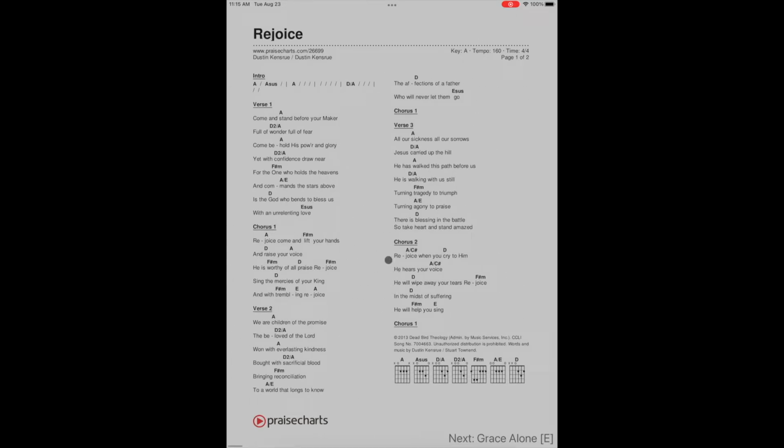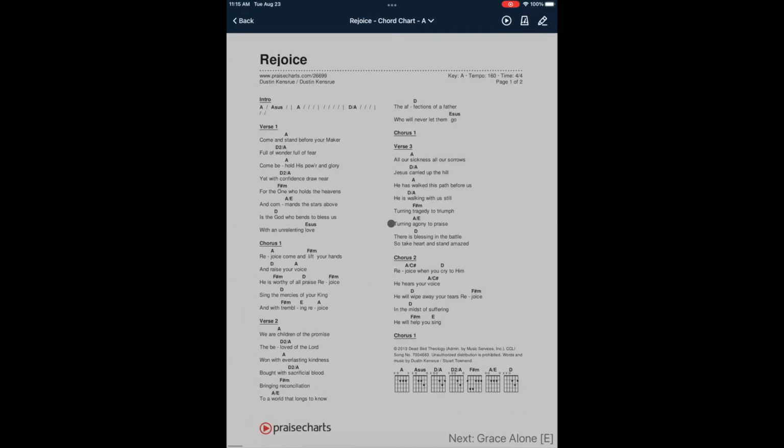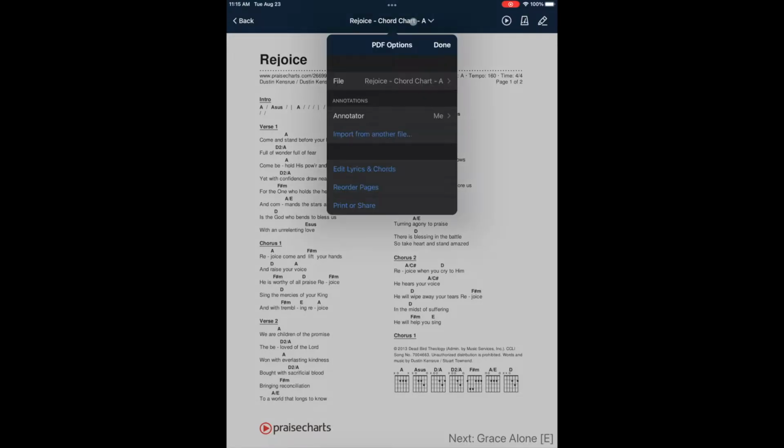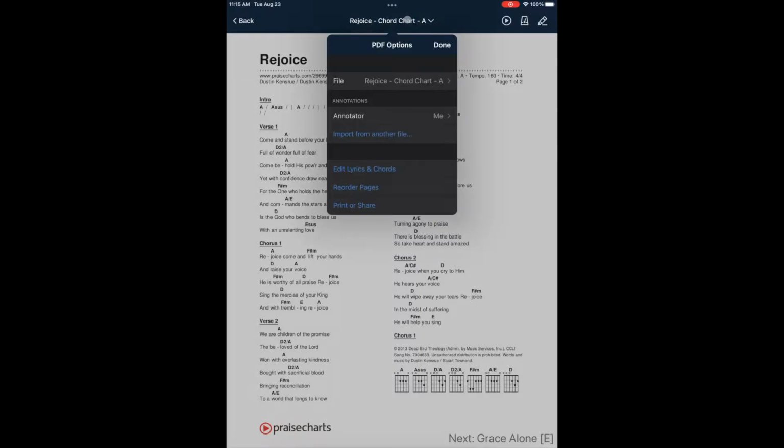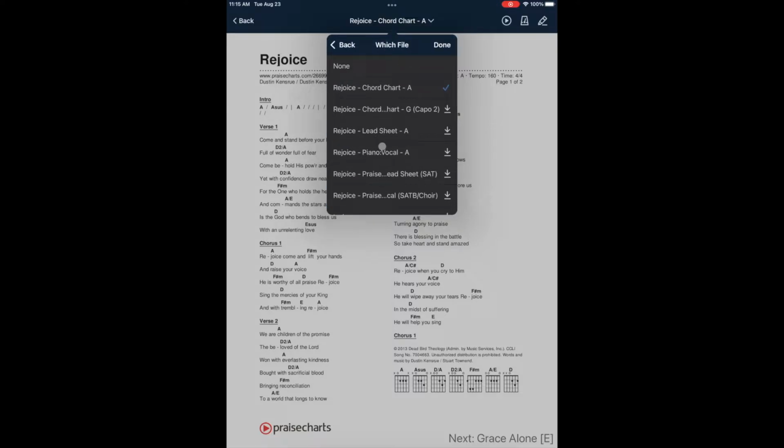But if I go back to the beginning here, I'm going to want to put the chord charts on all of these songs. So what I'm going to do is I'm going to go up here and I'm going to click the name of the file. And this one's already the chord chart, so we're good there. But I would click the name of the file, click file right here, and then I can select from which one of these files I want.